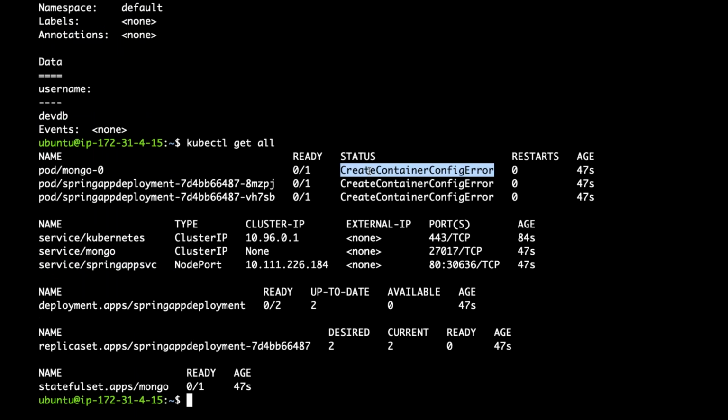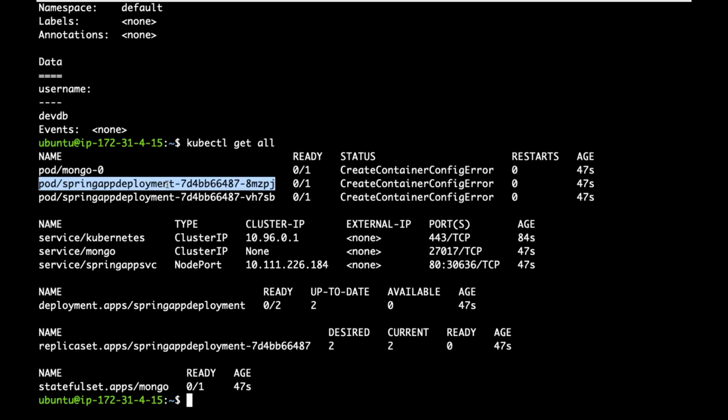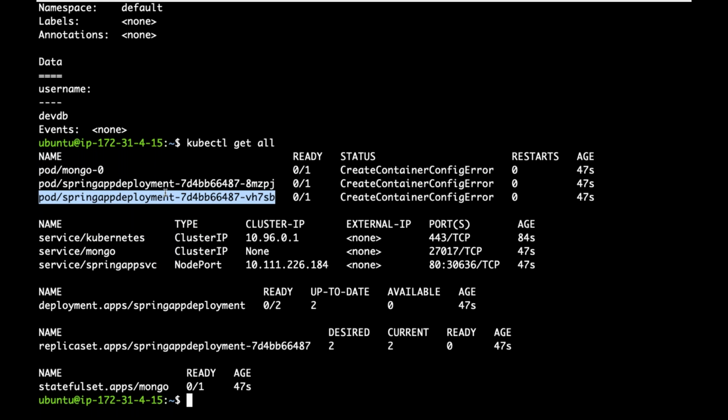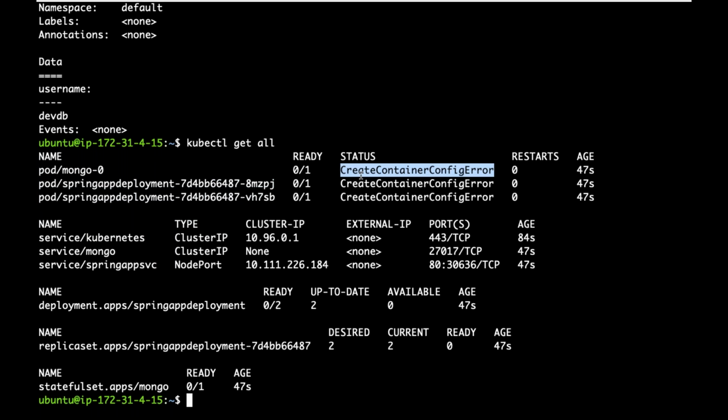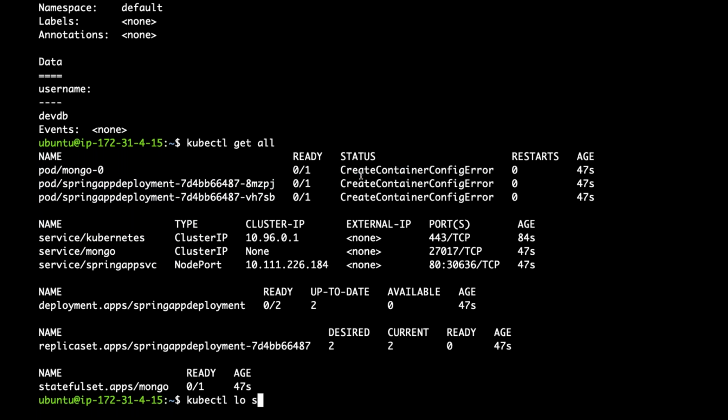What is the status? Create container config error. Why are the pods not coming up? Why is it not coming into running state? How can I troubleshoot? Troubleshooting is also very important. If I execute kubectl logs now, will I be able to see any logs? First of all, logs are not generated, because once the pod comes into the running state, or maybe it has come into running state and again it failed, then I can see the logs. But first of all, the pod has not come into running state. Now will I be able to see the logs? kubectl logs.